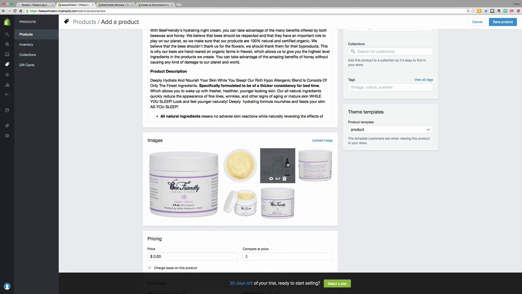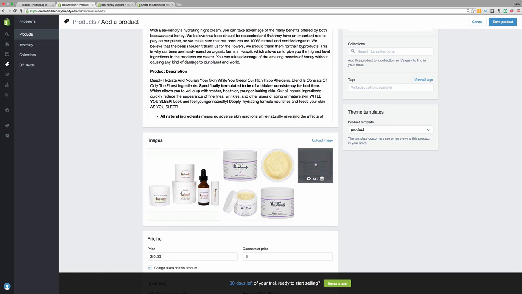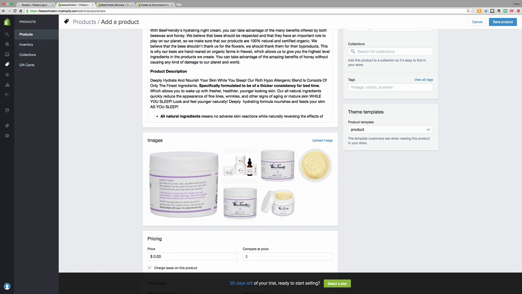And you get the option of rearranging and saying, I want this to be my main image, or I want this to be my main image, I want this to be my second image. You have the option of arranging the images within this section.